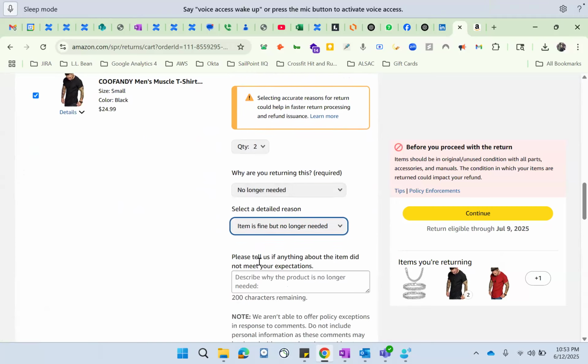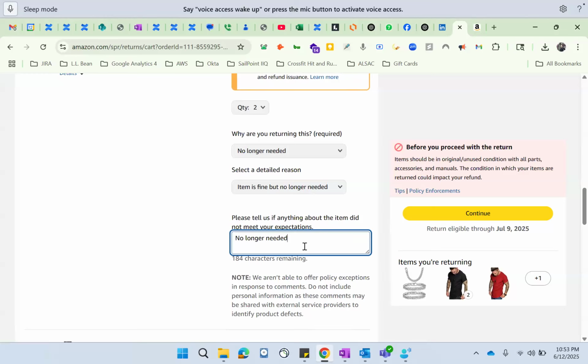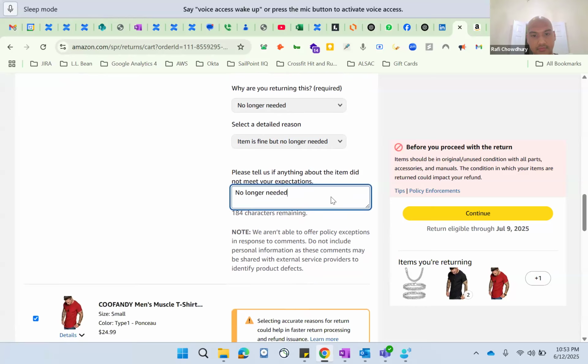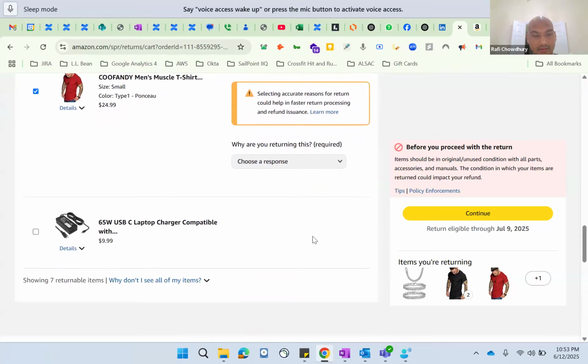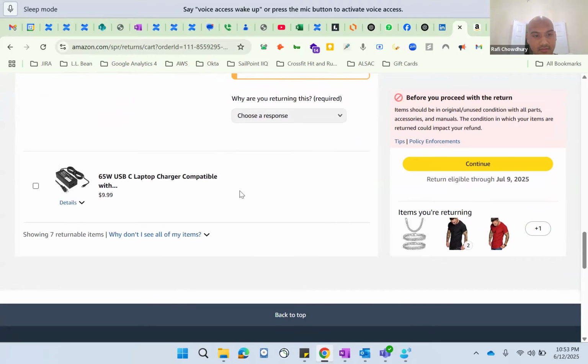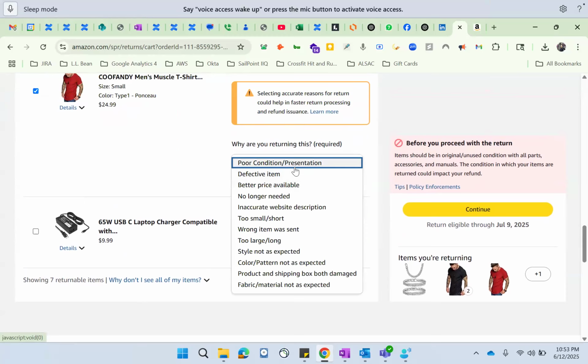It just sounds more genuine, though. I just say "no longer needed." I don't give them any reasons at all as to why. Because if I tell them it's defective or something like that, they're going to ask about that and investigate it. So I try to go as much under the radar as possible. Don't share this with anybody.